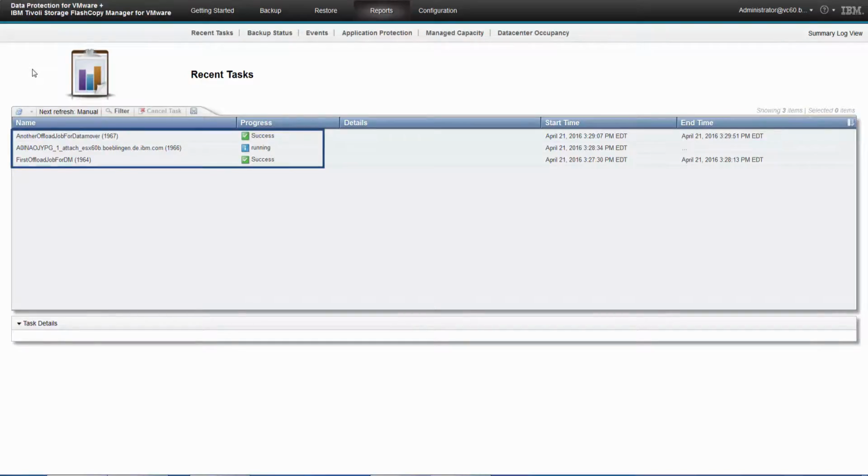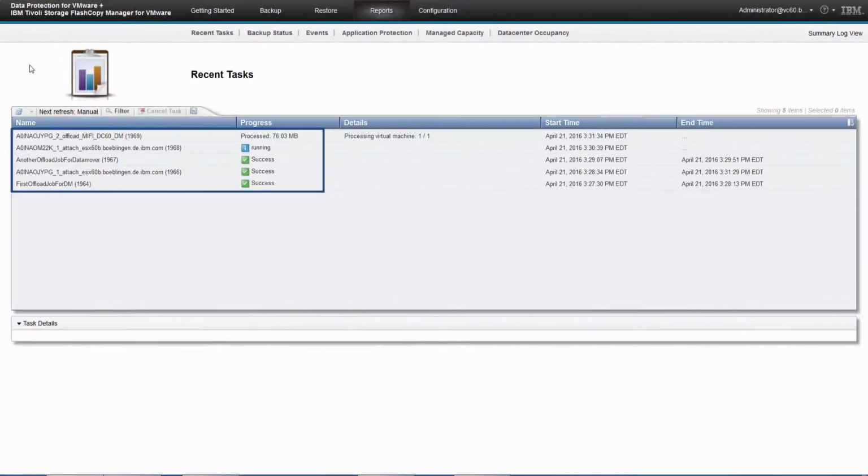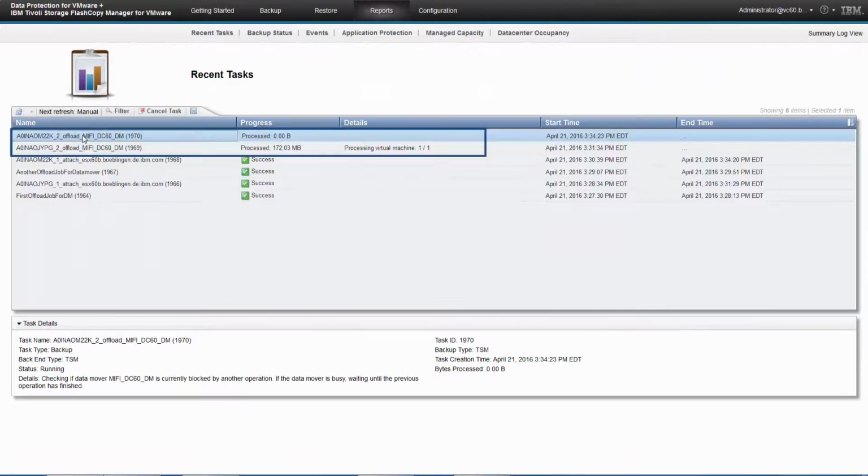Now I have started two backup offload schedules for the same data mover. The sequence of tasks is basically the same as in the previous example with two data movers until we get to the point where the second offload task is started. Spectrum Protect automatically detects that there's already an offload running for this data mover. It sets the second offload job on hold.